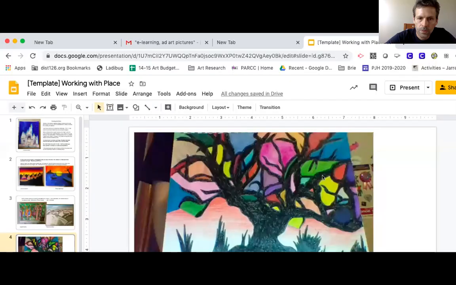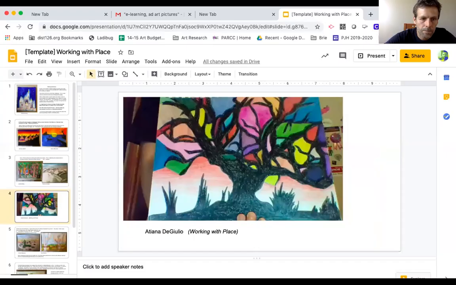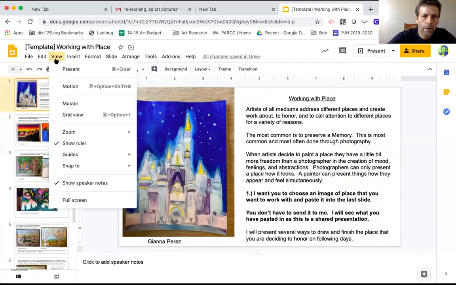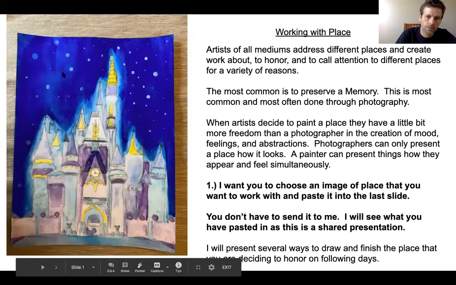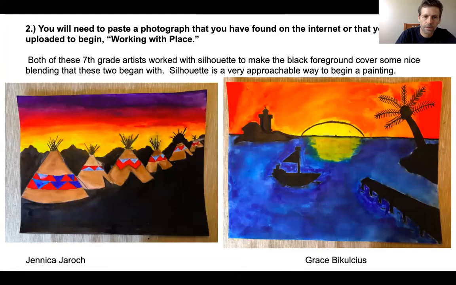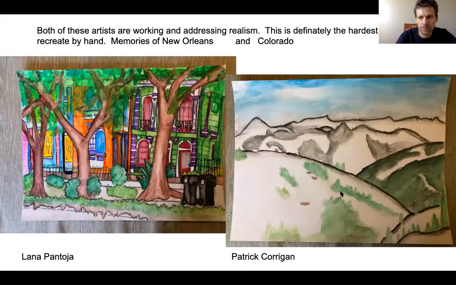This is a presentation I showed you already. I'm going to move this up, make it a little easier to see. Here we're honoring, at least at first, Disney World. Jenica did more of a cultural take, honoring her Native American descent. A good silhouette painting from Grace, which also reminds me of Colorado. I forgot what Patrick said. A painting from New Orleans by Lana.